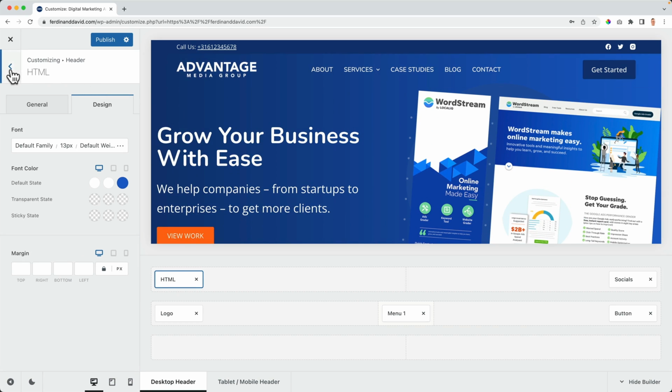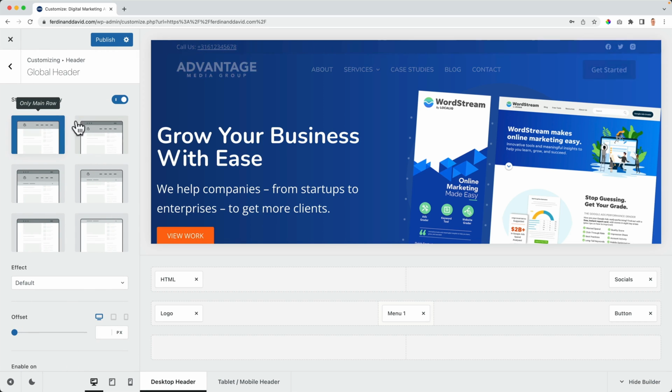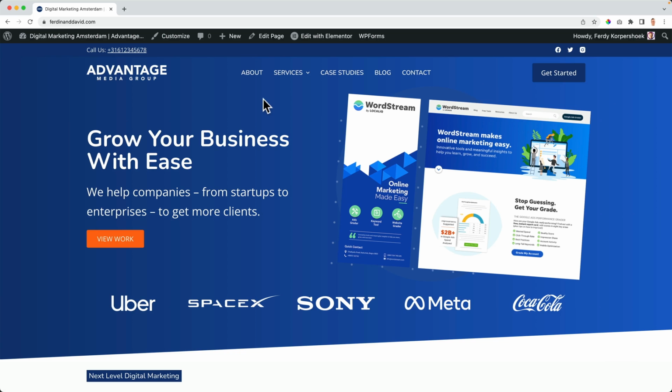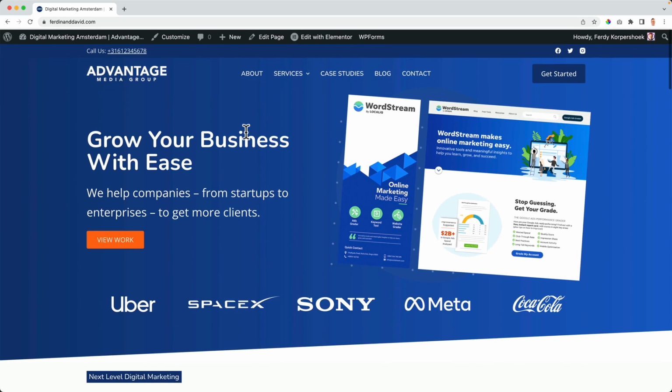And if I don't want that, I can go back to the headers and decide that only this area should stick with us. Now we have this header over here, and if I scroll down, only this area sticks with us.